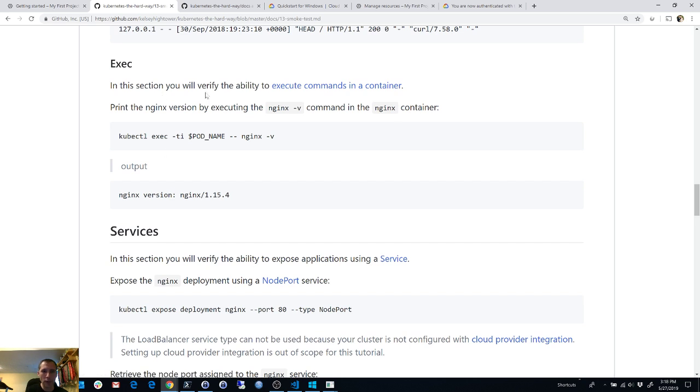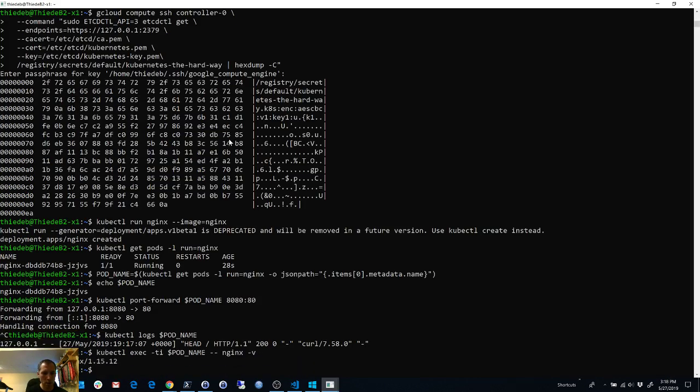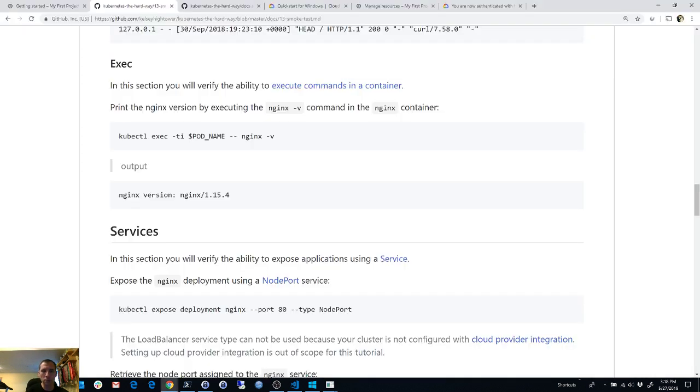Okay, in this section you'll be able to verify the ability to execute commands. So print the nginx version by executing nginx -v. So we've got exec -ti, assuming that's terminal input, something along those lines, to the pod name, doing that double hyphen, used to that for node. Alright, so we can run a command remotely.